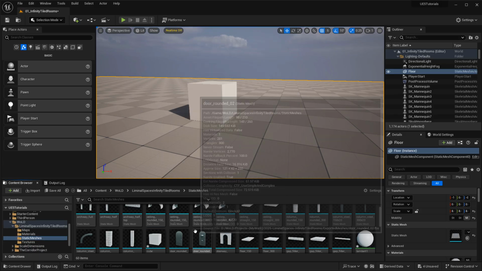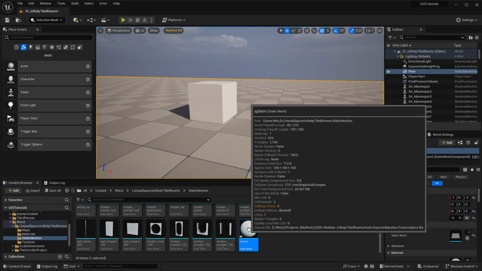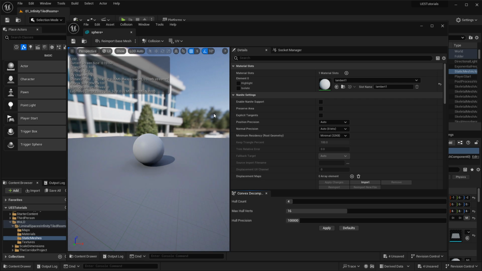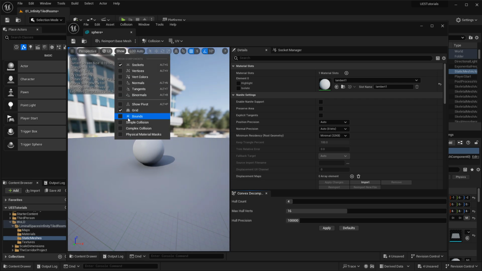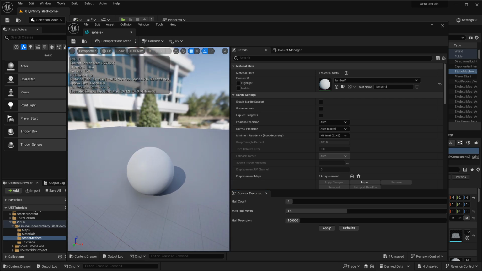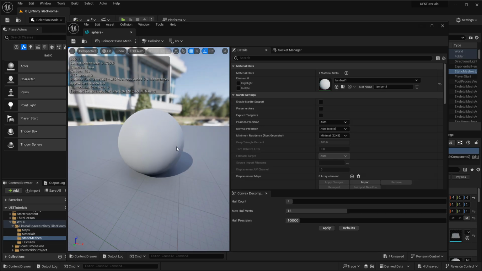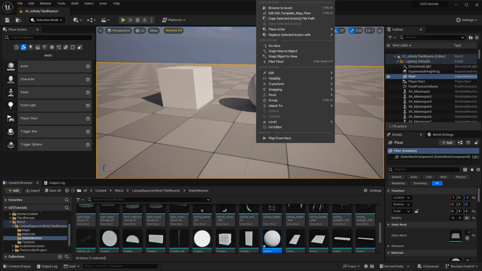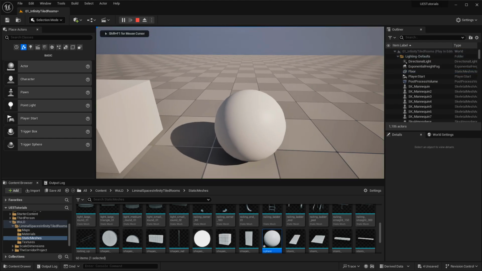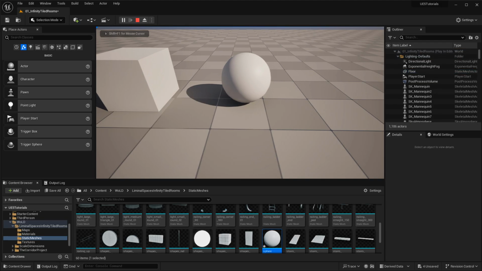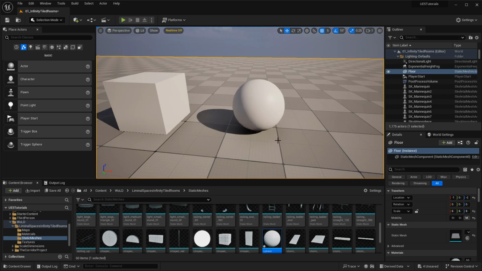So let's go ahead and import all. Take a look at our sphere. I'm going to open this up inside the static mesh editor and let's take a look at our collisions. Show, simple collision, and nothing shows up. That means that this sphere, this static mesh, does not have any collisions. If I place it inside the level and spawn, we'll be able to walk right through the sphere. Nothing will stop us.